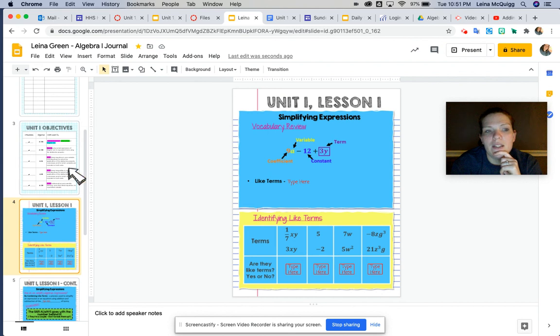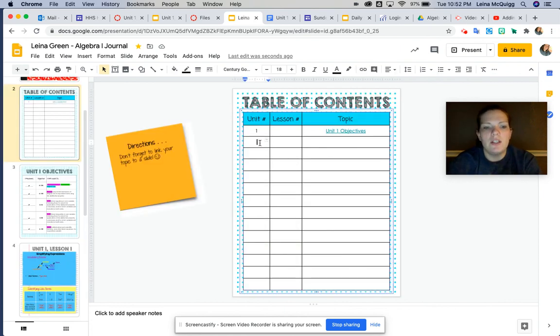So when you fill in our table of contents still, your topic is going to be what you see on your lesson, okay? I will tell you guys the unit number, lesson number, and topic at the beginning of each video whenever we add notes, okay? So this unit is Unit 1, this is Lesson 1, and we are simplifying expressions.